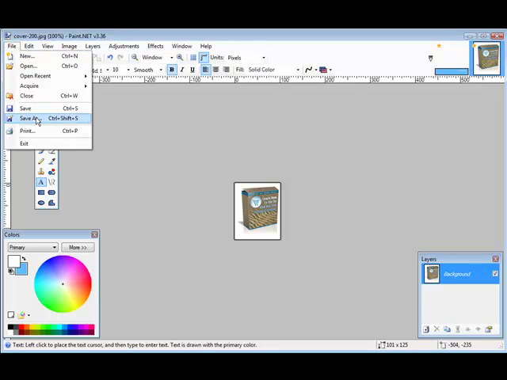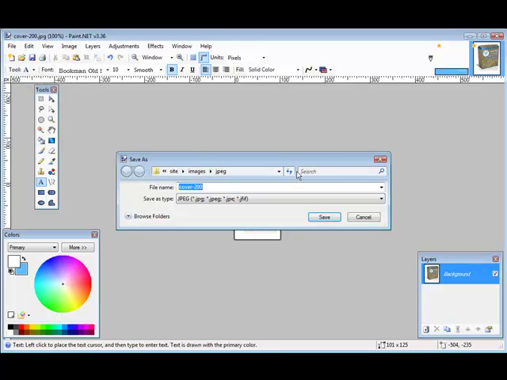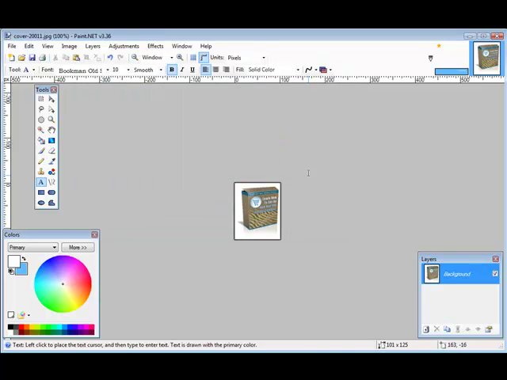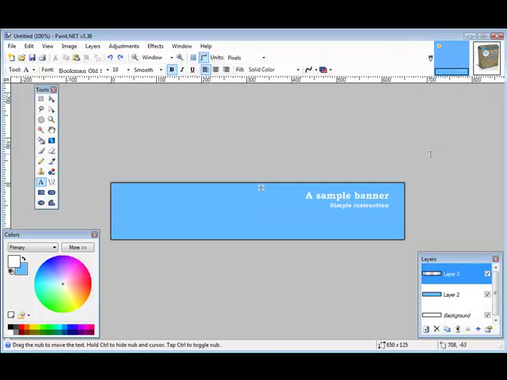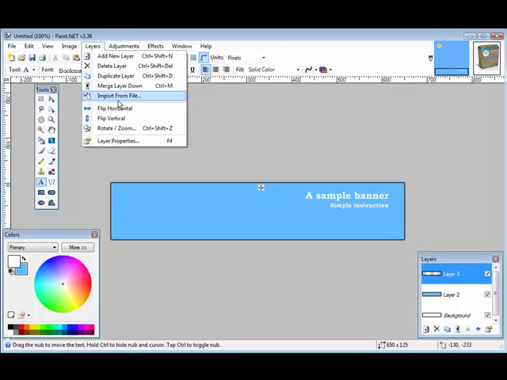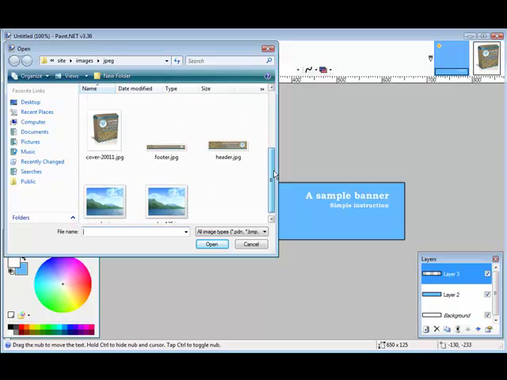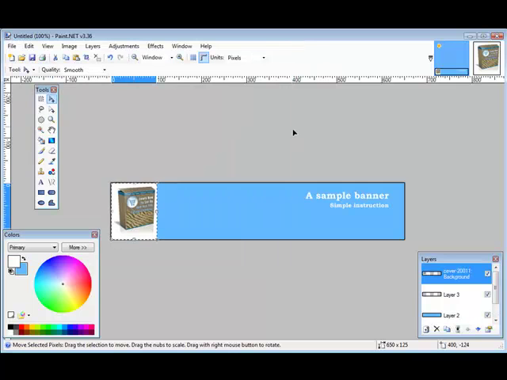Now we'll do a Save As, and we'll save it as something else. Okay, and then we go through this and click OK, so it saves it. Now if we click up here, we can bring the banner back, and we can go Layer, like I was saying, Import from File, find the one we just created, which is this one, and there it is.